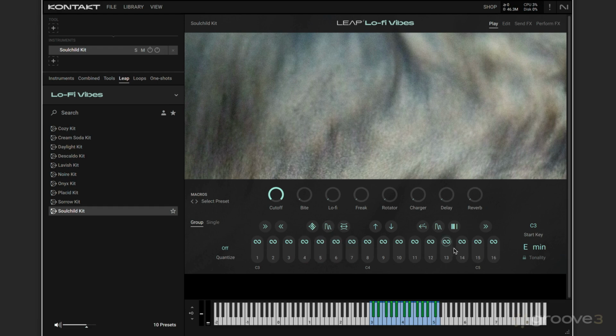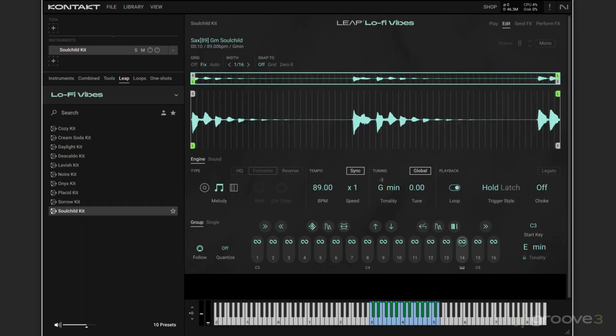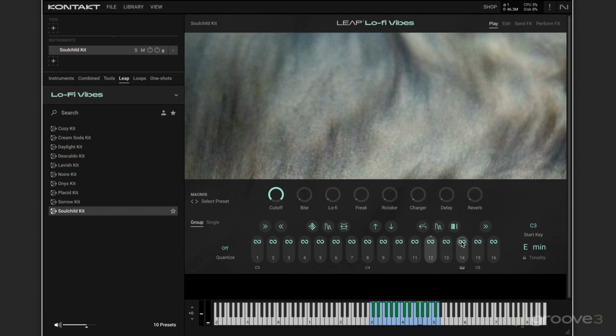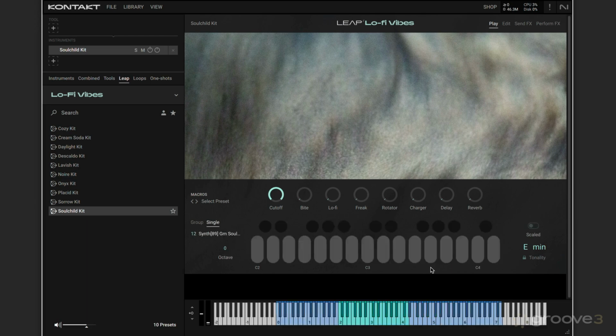So we know that we can click here to jump to the edit page. And that's a nice sample. What we can do also is when we hover the mouse over here to this keyboard icon, we can click here and that'll automatically map that note out into single mode across the whole keyboard, including the black keys. You can instantly create a playable instrument like that.